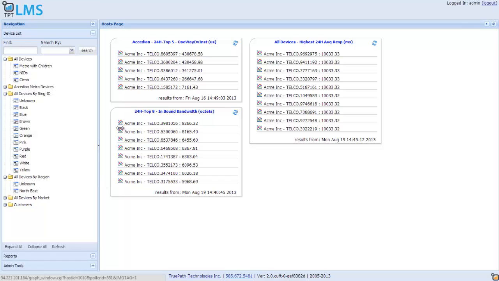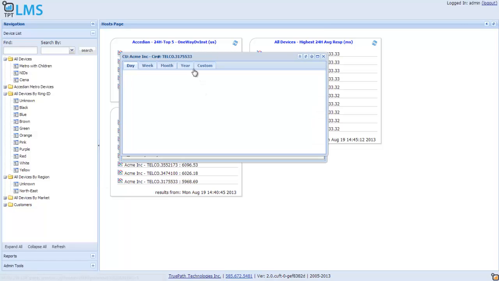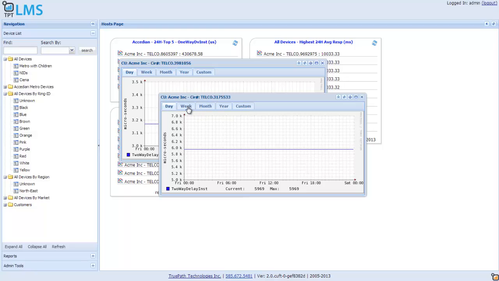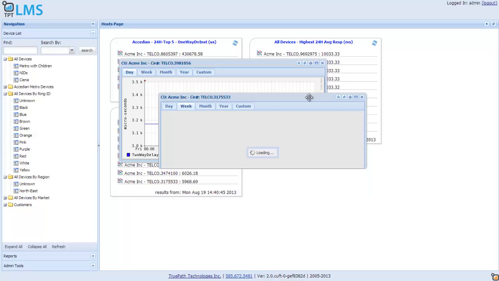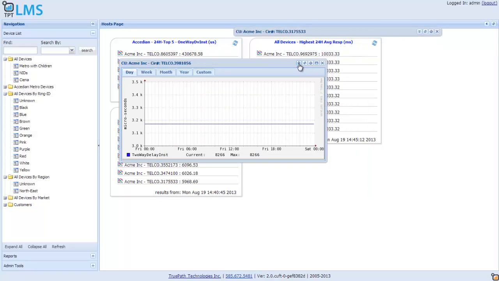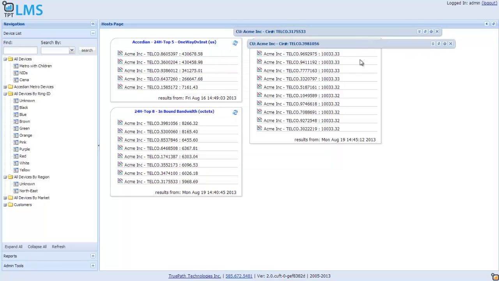We have our report dashboard set up. We pop up graphs. You can go day, week, month. And we can even roll these things up and move them to the side so that we can look at other things and roll them back down and discuss them later.